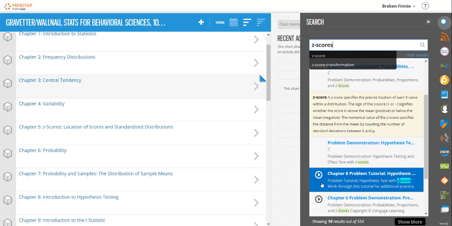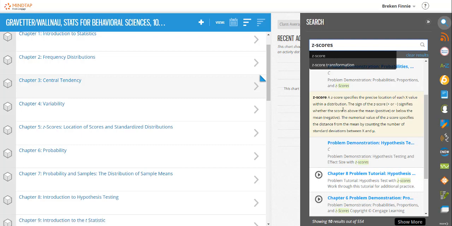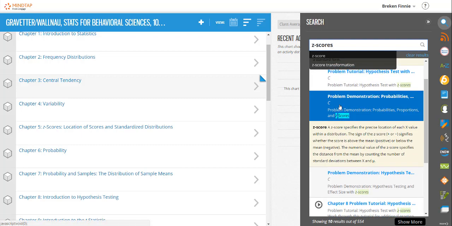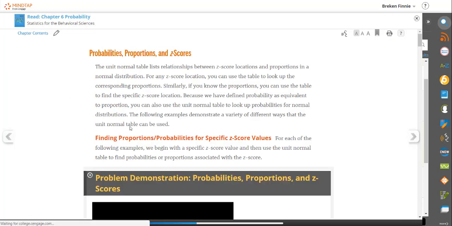So you can see there are some video examples here. There's an actual example right from the text. There's the glossary definition. And again, these are all linked, so students can select any of these, and it'll take them to that exact spot in the book, as you can see here.